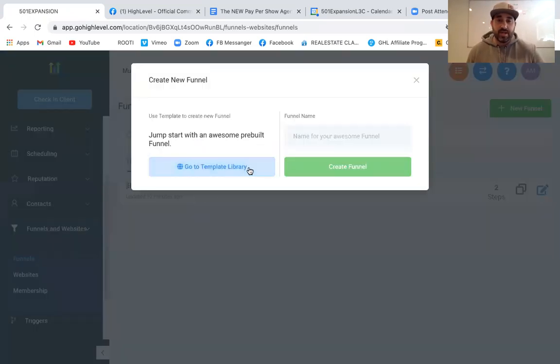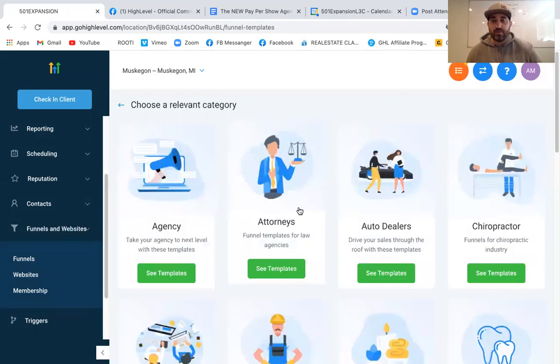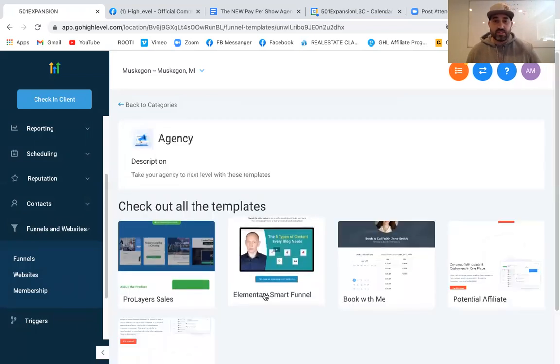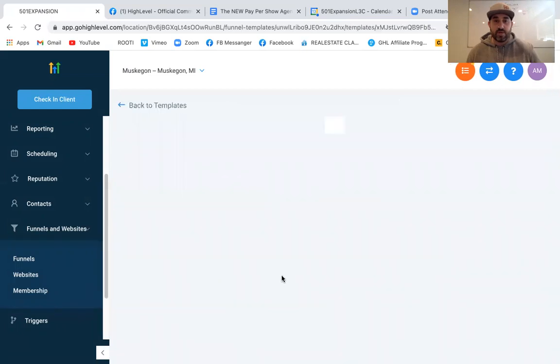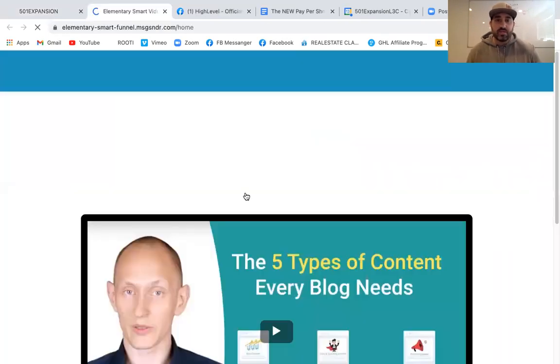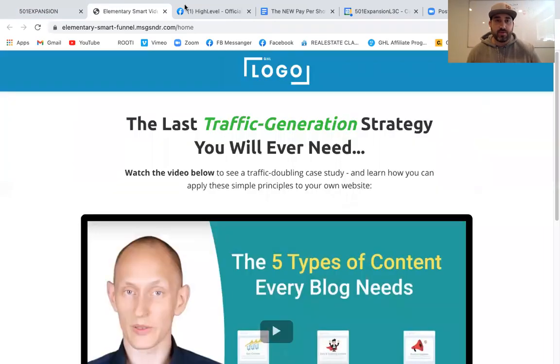I went to the template library. Use the template library, especially if you're new to this and you don't have the money to pay for a funnel and all of that. Go to the template library. And what I did was I chose this elementary smart funnel. You can actually open them up. You can click for a live preview, and you can see what it actually looks like before you download it.